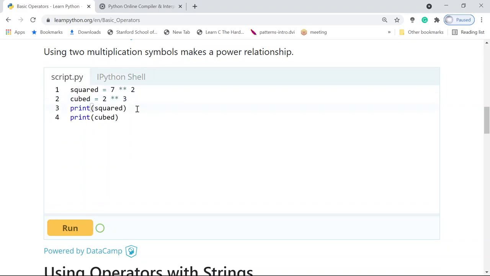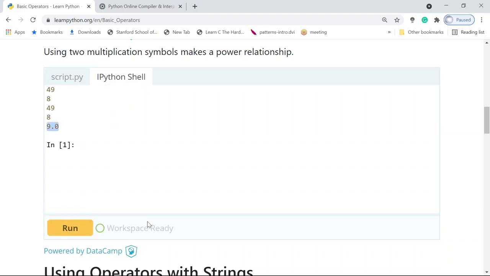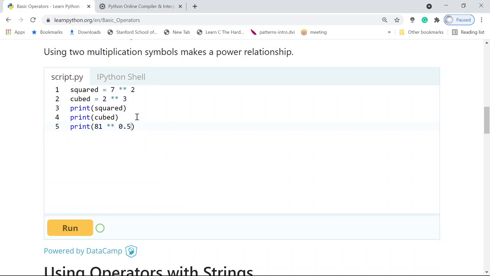What about finding the square root? Shall we try that? Let's try to get the square root of 81. 81 to the power 0.5. Yes, it works. So we can get the square root also, right, using this.